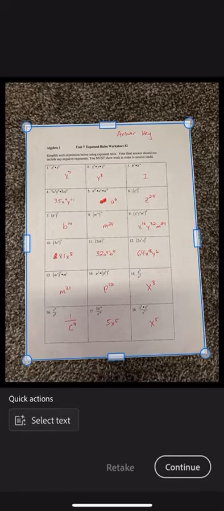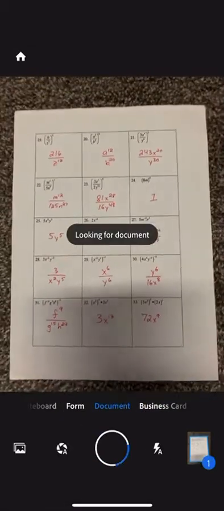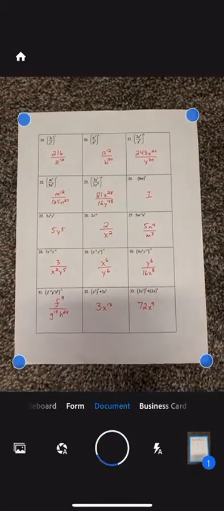Now the good thing with this is if you have multiple pages or multiple sides of a worksheet, you don't need to actually take a bunch of different pictures and send each one separately. What Adobe Scan will do is it will take all the pages, all the pictures, and make it into one document. So this is the front side of my worksheet. Now if I want to go to the back side, I just flip it over, and it will now take a second picture of my back side of my worksheet.